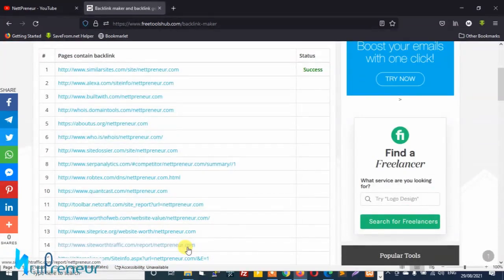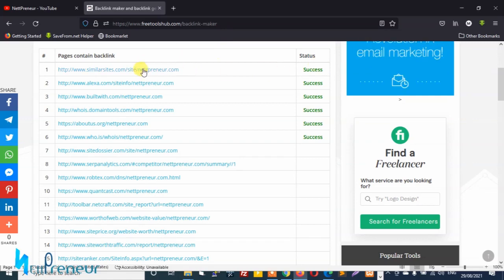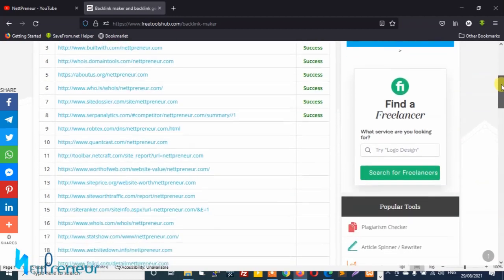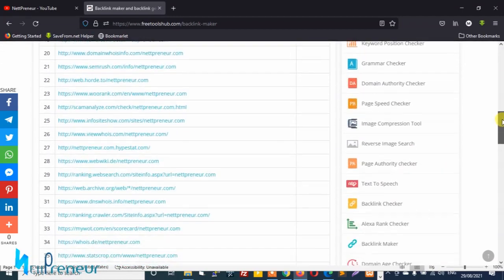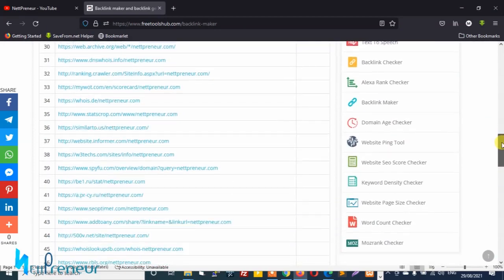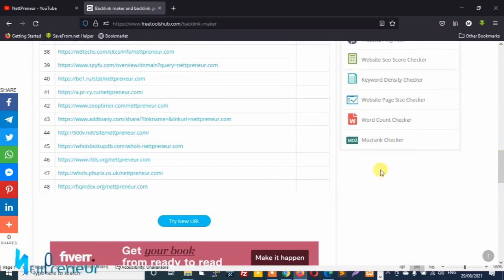Awesome. So you can see the backlink maker tool on freetoolshub.com has started working its magic, and it's creating high quality backlinks for us. You're going to be seeing the status. Each of the backlinks is going to give you a success status if it's successful, and if you scroll down, it's going to help you create about 40 or 50 high quality backlinks. And you can check out each of the sites, the DA and the page rank of each of the sites.